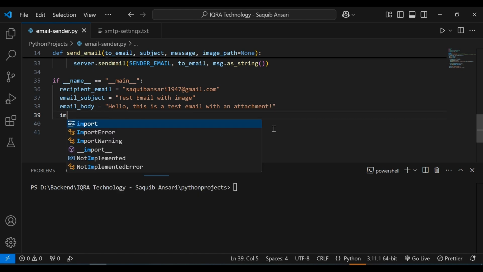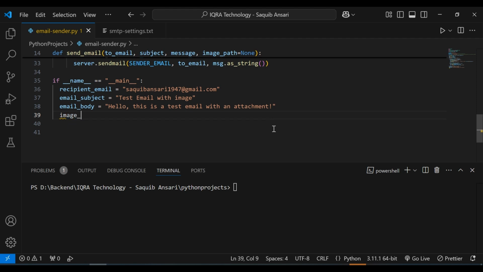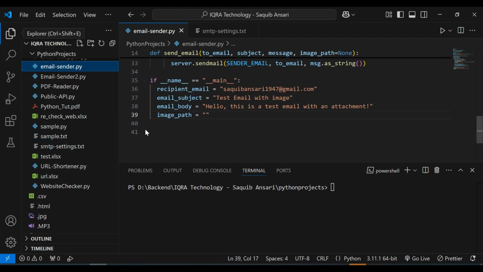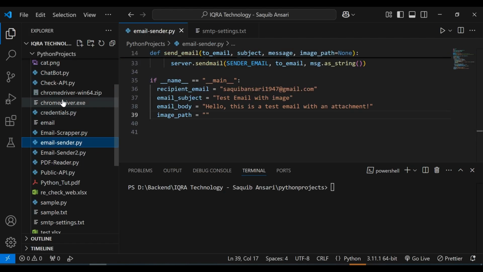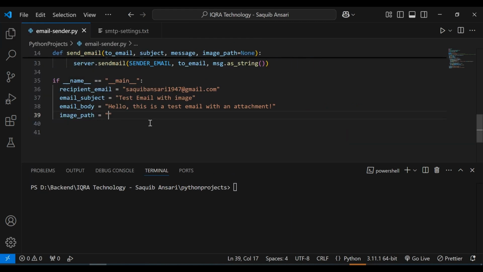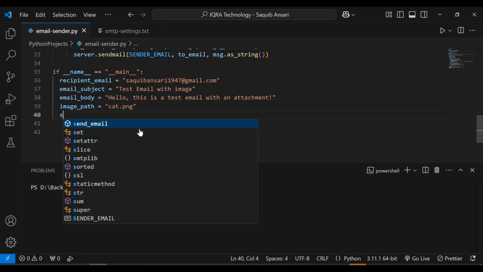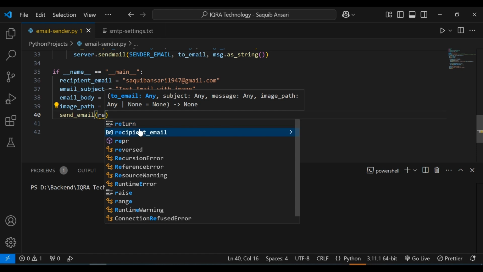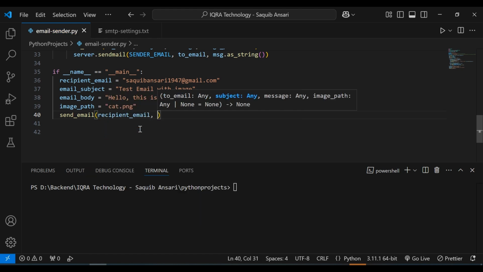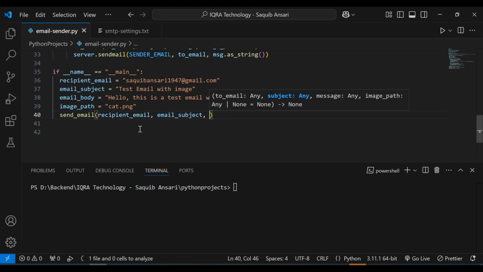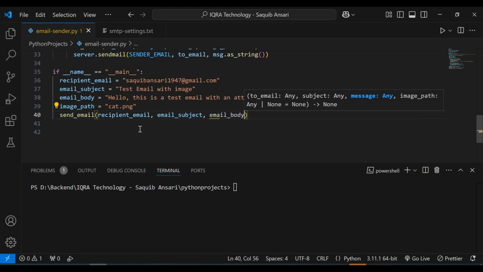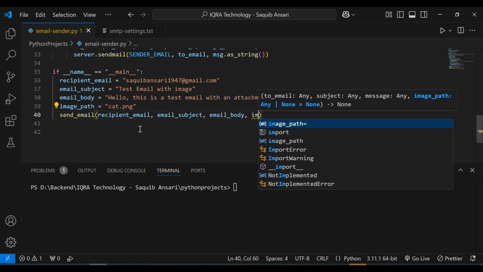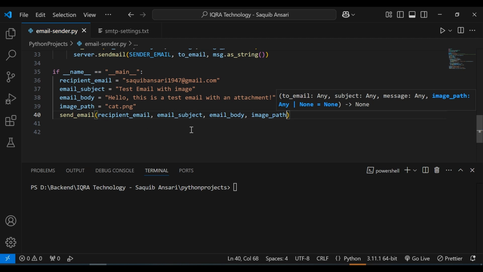Attachment. So lastly, image path is our image. I had one image in the folder. You can see here in this folder I have the image cat.png. So I will write the path cat.png. Then lastly, send email. I call send email and pass the recipient email, the email subject, and the email body. You can change as you wish.